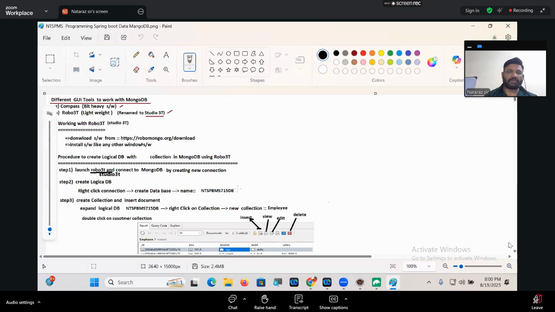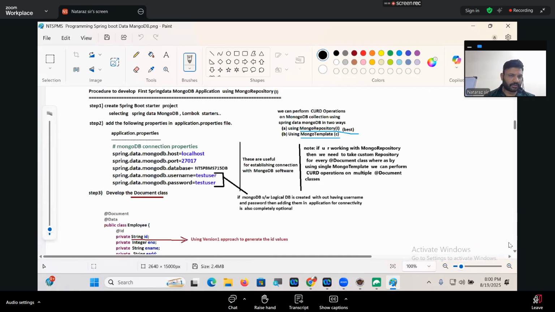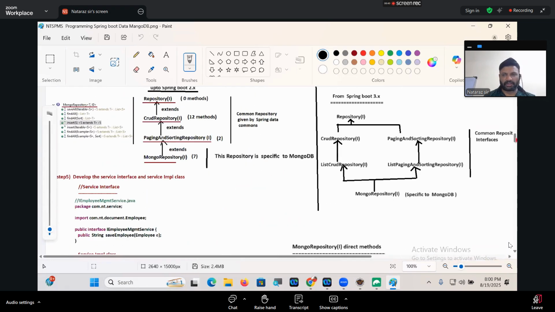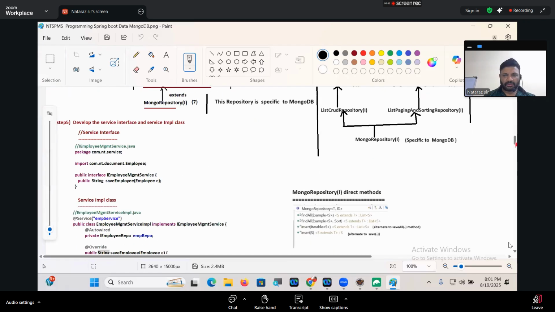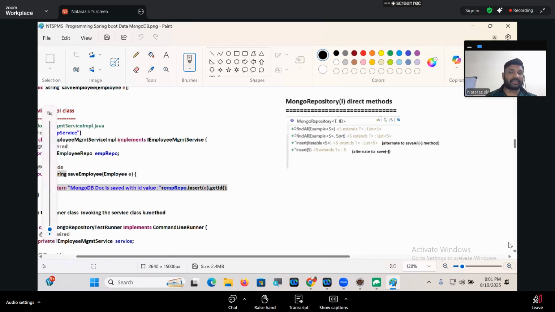Look at this document where we are dealing with all the CRUD operations. We are simply dealing with the different repositories we discussed. Mongo repository, direct methods. These are direct methods, guys. Find all, insert. Some direct methods are there. Okay, so far we used common methods, but let's use some direct methods, guys.